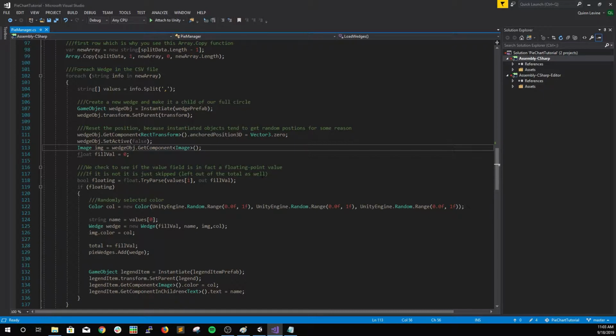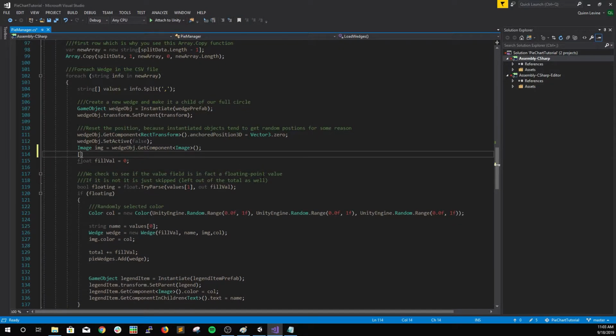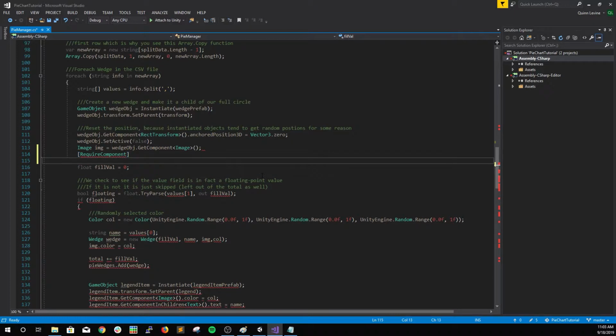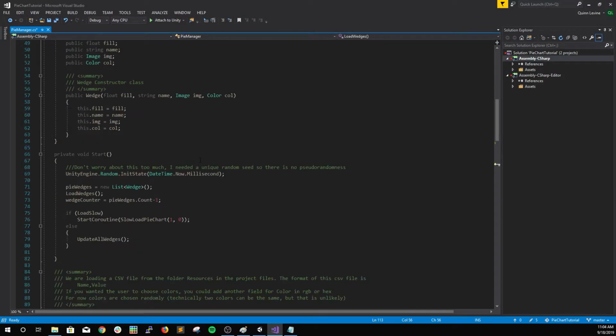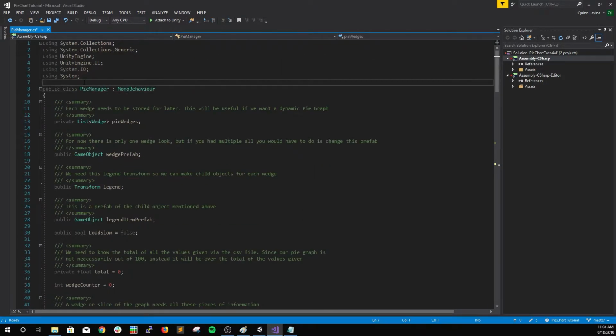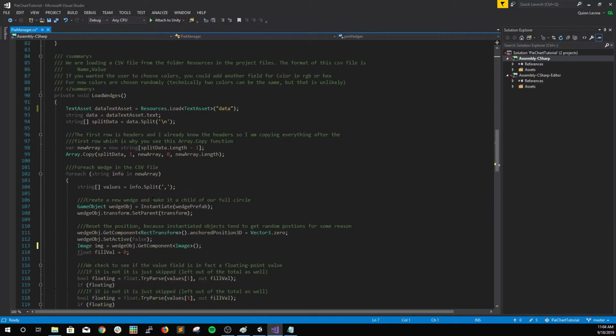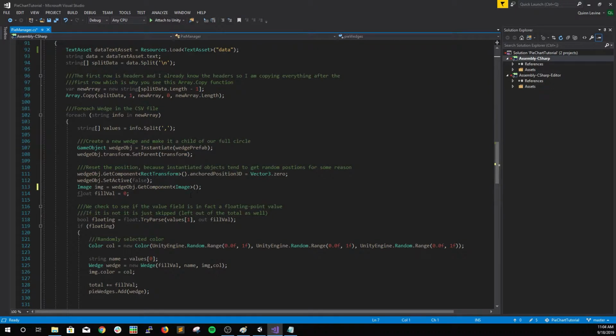But anyways. Let me just show you real quick what I mean by require component. You put that as a header, and then you would say image. You wouldn't put it here, you'd put it at the top, in these fields here. Actually, no, it might even be above the class, I think you put it above the class. But I didn't do that. I didn't think it was that necessary.